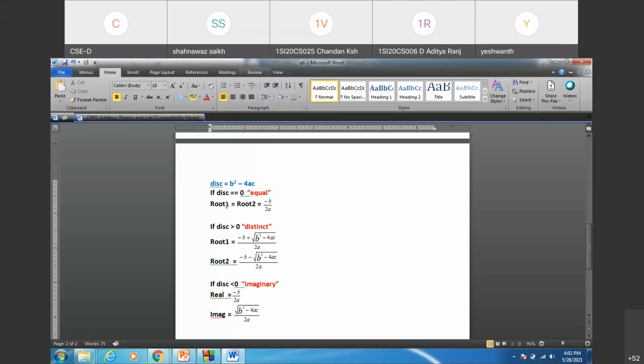And what is the formula you are using to compute equal roots? It is minus b by 2a. This is the formula you are using to compute the roots of the quadratic equation if the discriminant value is zero. If the discriminant value is greater than zero, you can infer that it is distinct roots, and you can compute the roots using this formula: minus b plus square root of b square minus 4ac by 2a, and root 2 you can compute as minus b minus square root of b square minus 4ac by 2a.